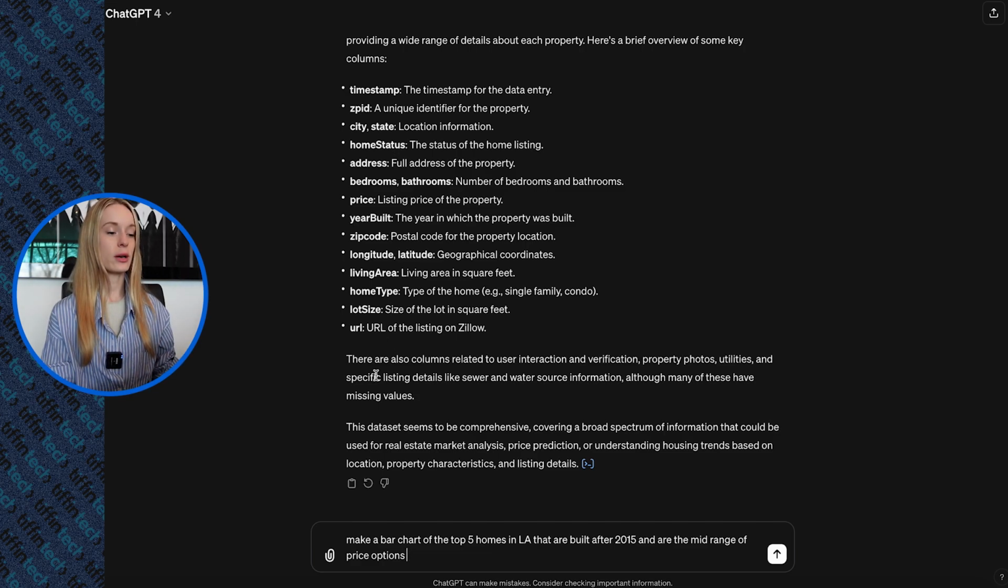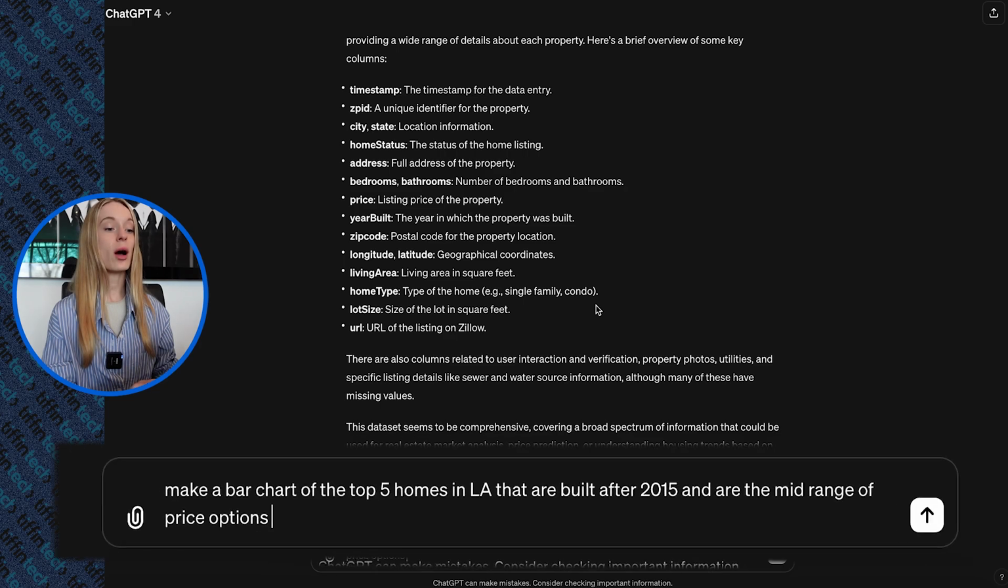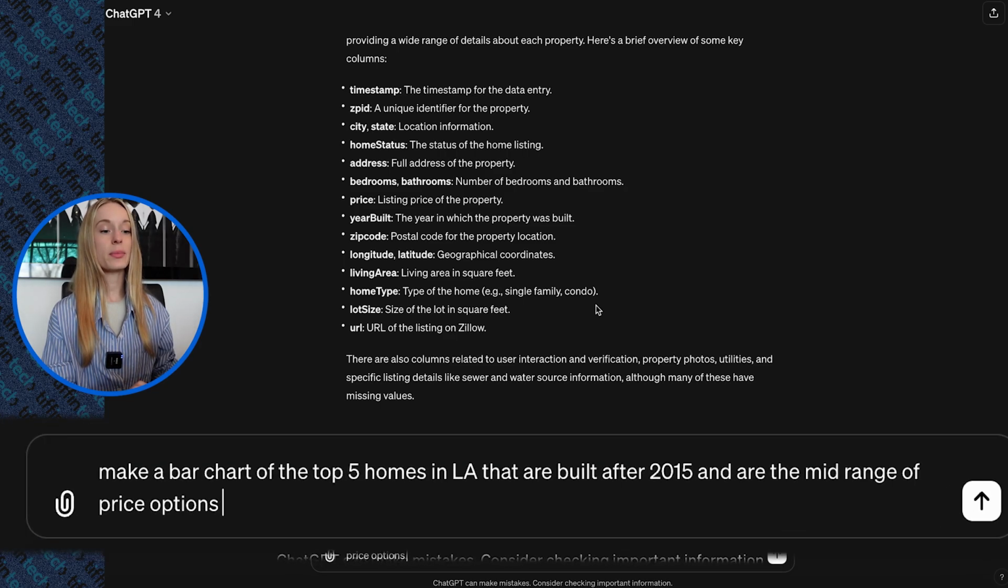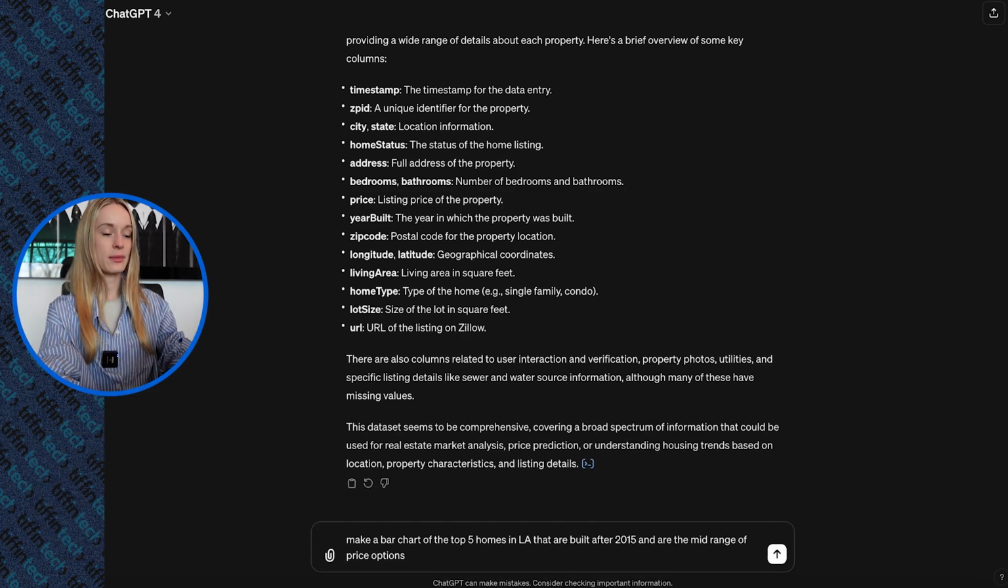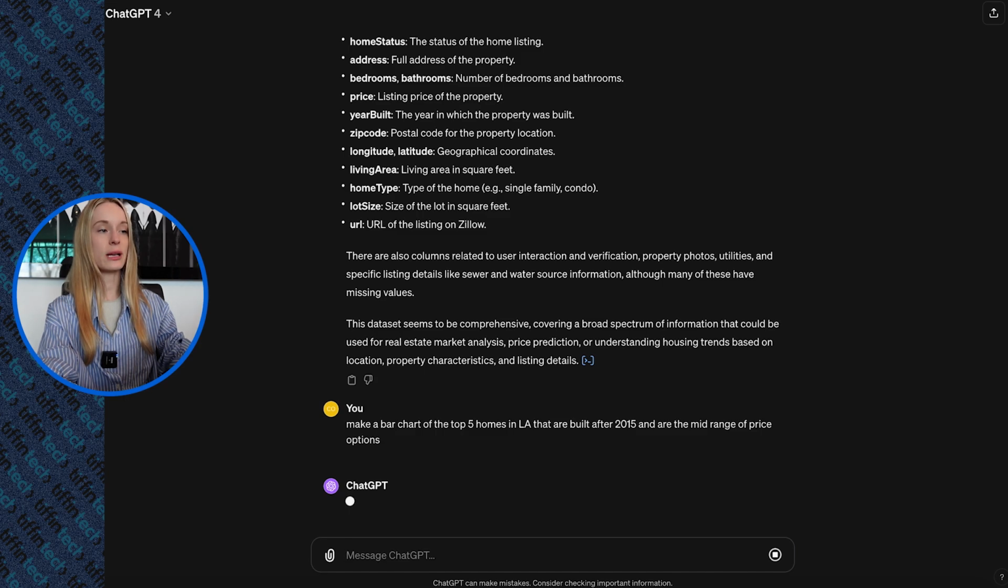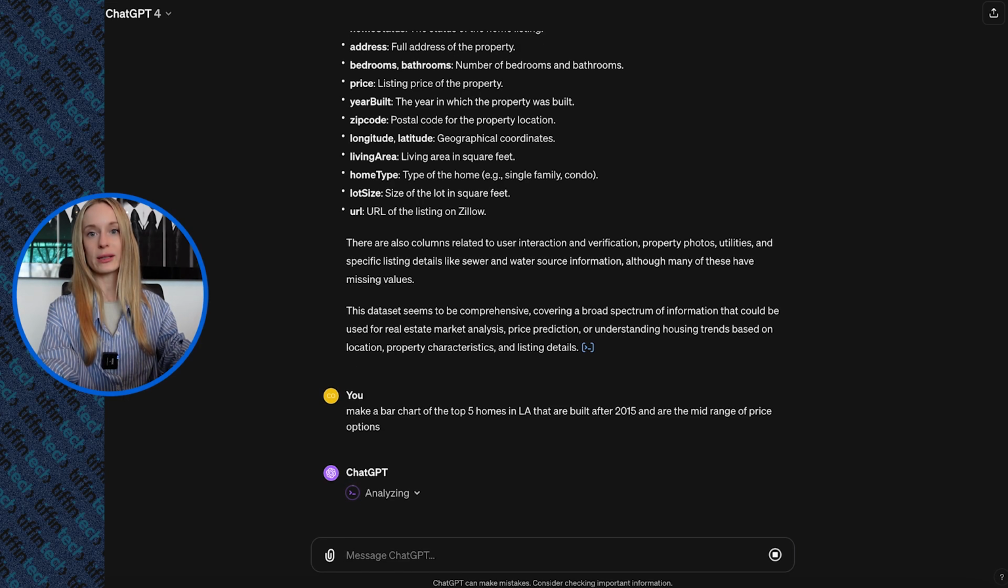I created a prompt which says, make a bar chart of the top 5 homes in LA that are built after 2015 and are in the mid-range of price options. So let's see what happens when I type this in here. The whole goal of this one is, as someone who is shopping for real estate in LA, for example, they want to see homes that are built after 2015 and aren't at the high end range of pricing, but also not the low end. Let's go mid here.